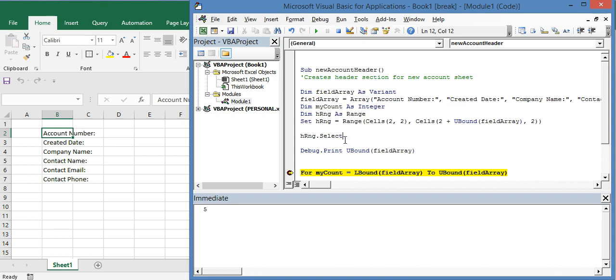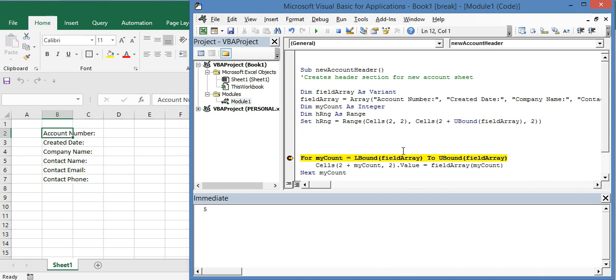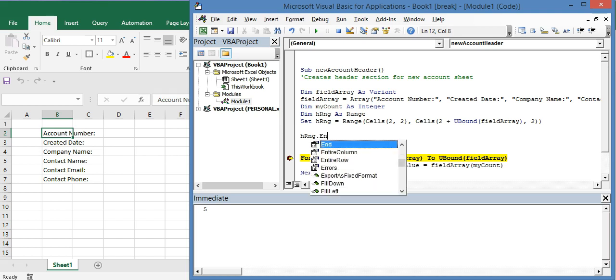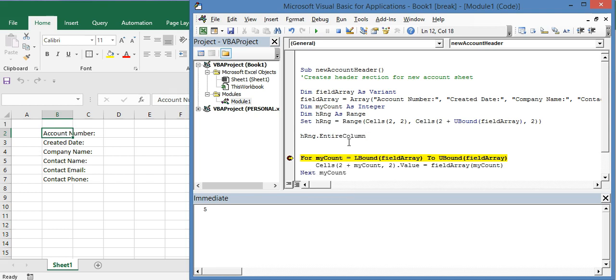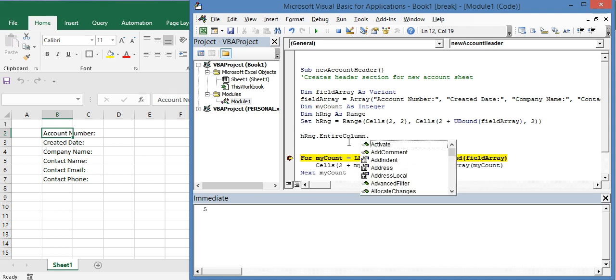So all right, let's move on. I can take this out of here. We really don't need that anymore. So how do I auto fit the column here for column B? Well, I'm going to use hrange, and it's going to be dot EntireColumn. You see that there in the IntelliSense, once it's highlighted in blue, I'm just going to go ahead and tab, and it'll auto-complete that for me. And now I'm going to do dot AutoFit.